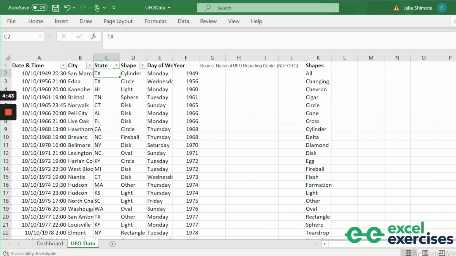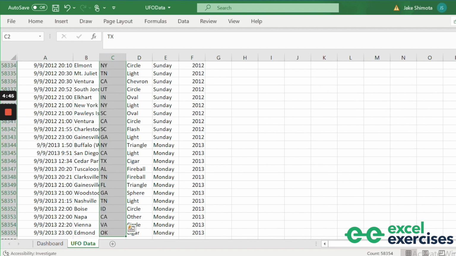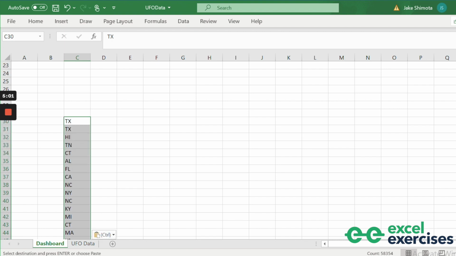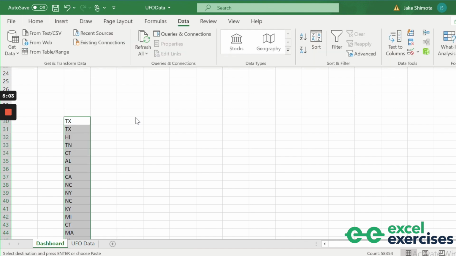So I'm back in my Data tab. I'm going to grab all the states. So I'm going to copy this whole column. I'm going to go back to the dashboard worksheet, and I'm going to go all the way down to cell C30, and I'm going to paste all those states. And then I'm going to go through that whole process of removing the duplicates and sorting them alphabetically.